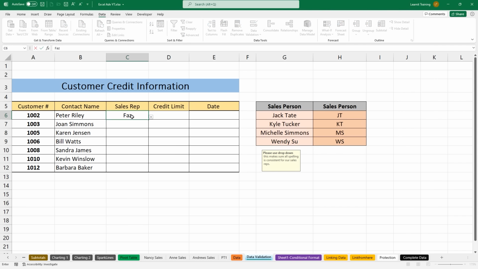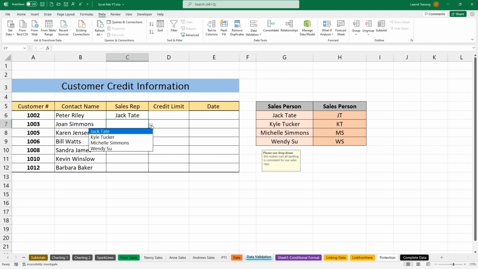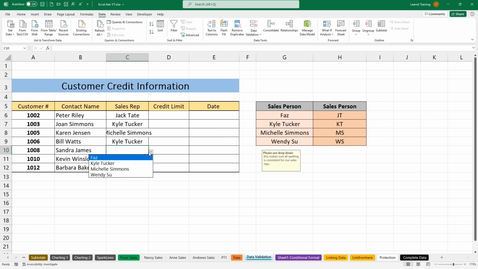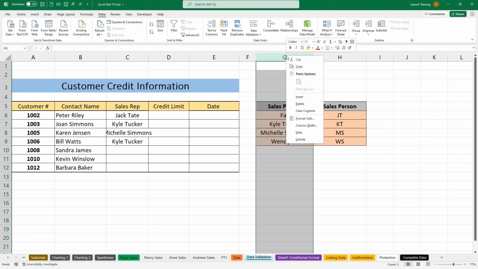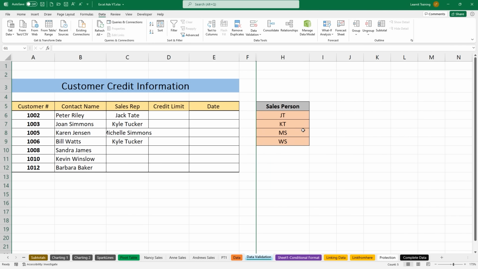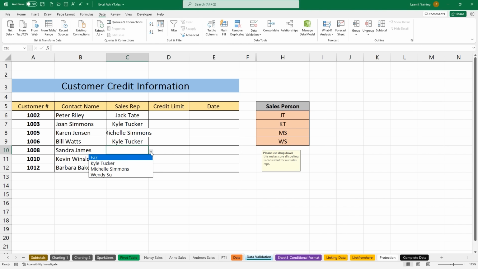So if I end up typing in something like Faz, incorrect spelling, please use the drop-down list to select a sales rep name. I'm going to choose Jake there. And now each and every cell has a drop-down. If I want, I can change one of these values, and then it ends up changing the drop-down. So what people usually do is they'll hide it, or they'll put it on a separate sheet, so that way people don't change that value.